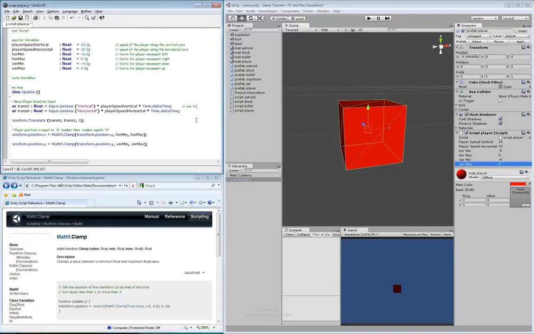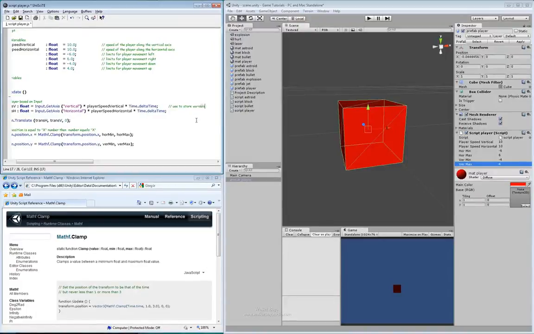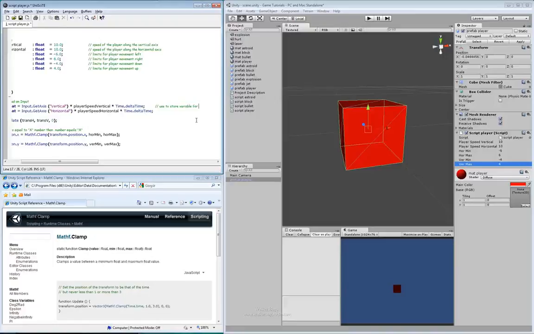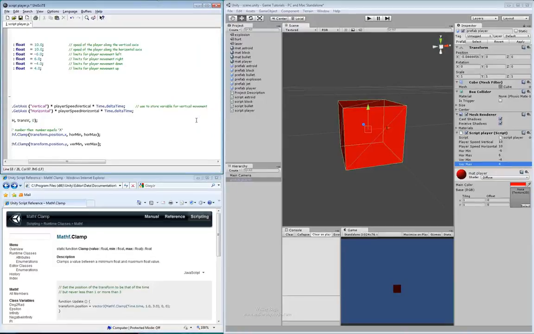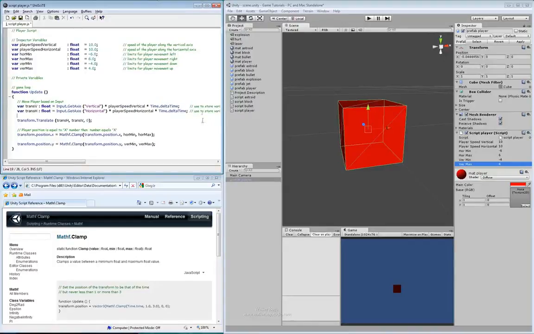Used to store variable for vertical movement, and this is used to store variable for horizontal movement. So here we're just defining what is it that we're actually doing with it.